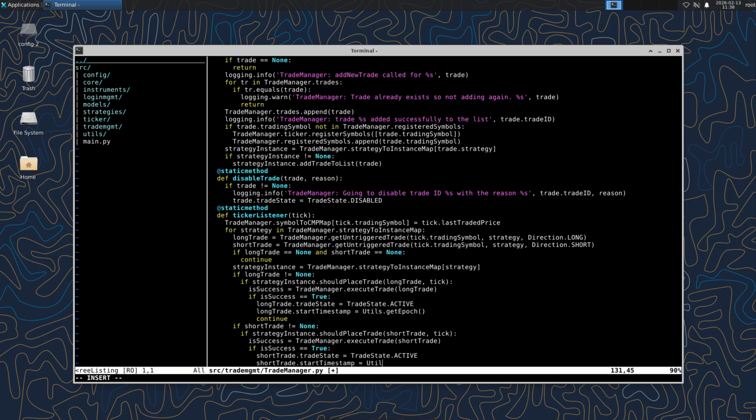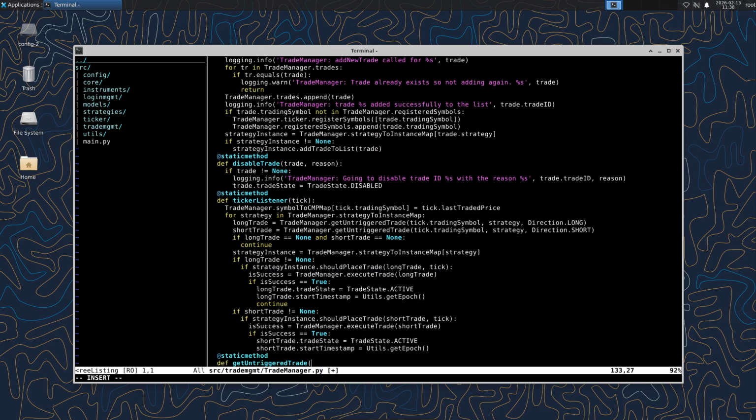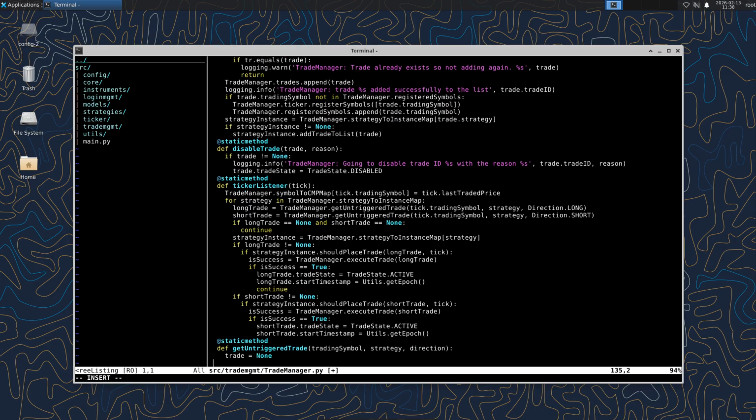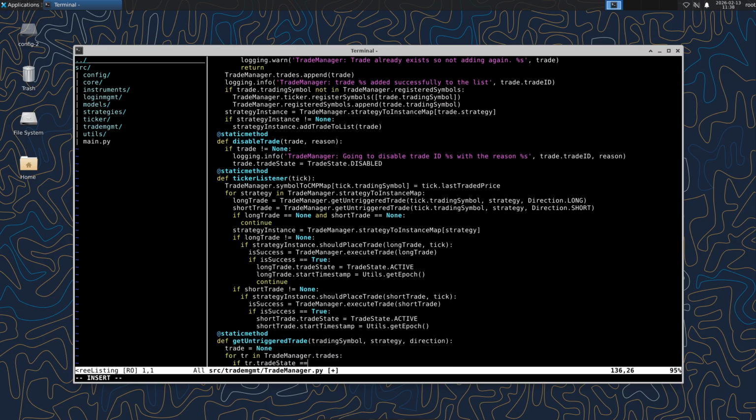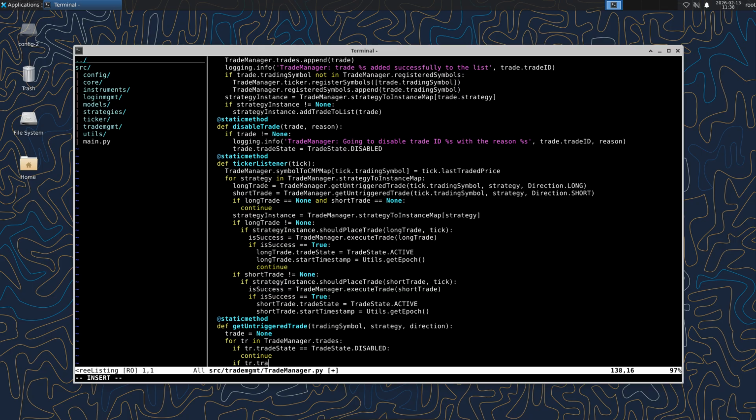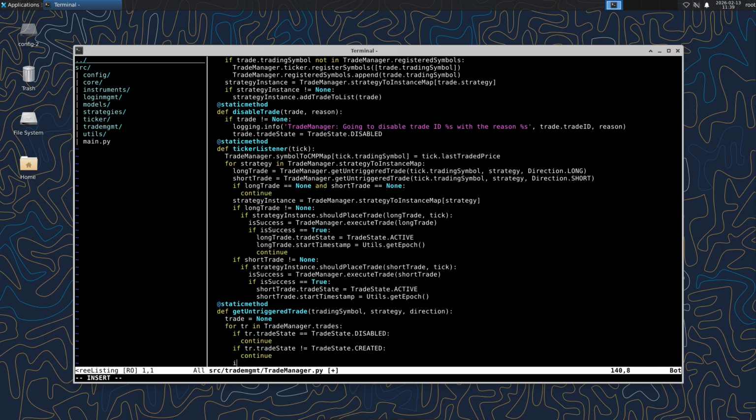GetUntriggeredTrade scans the central trades list, skipping disabled trades and anything not in the created state, and returns the first trade that matches the given trading symbol, strategy, and direction, which is how the listener identifies candidate trades that are waiting for market conditions to execute.